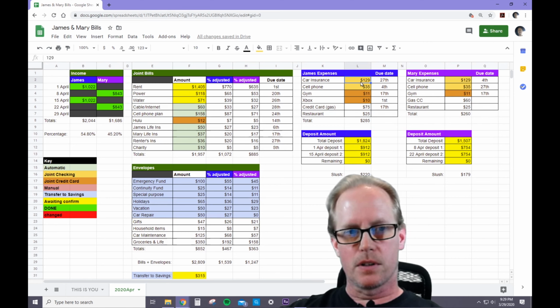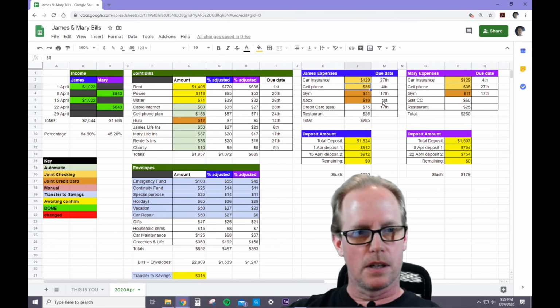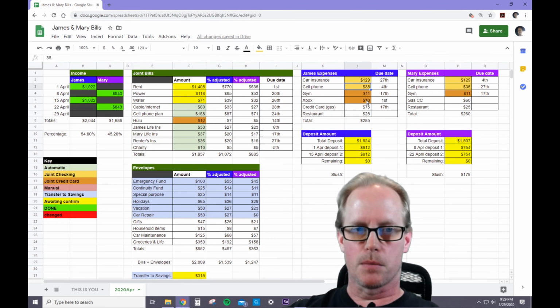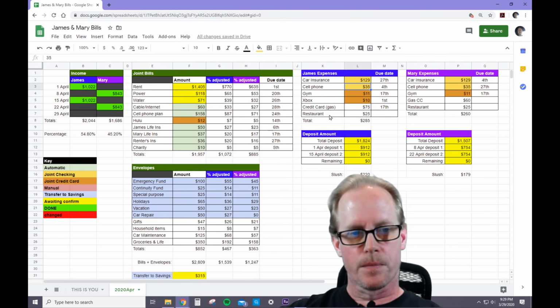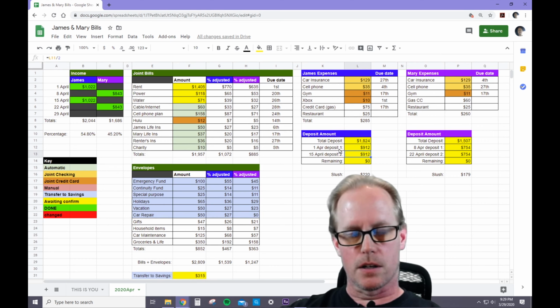This up here, I've computed these. This is James' expenses. This is Mary's expenses. Again, average car insurance, average cell phone cost. This is what I came up with. I threw in some gym. James likes to play Xbox, so he pays $10 a month. I just threw in some random things. And then this is the total amount that they're depositing over the course of the month, and this is what they deposit in each paycheck.